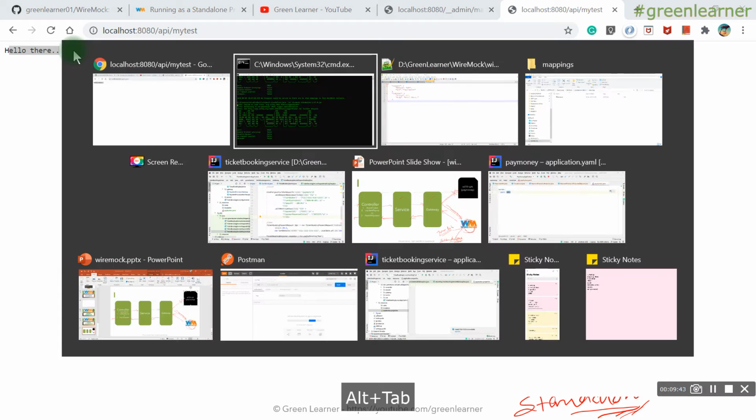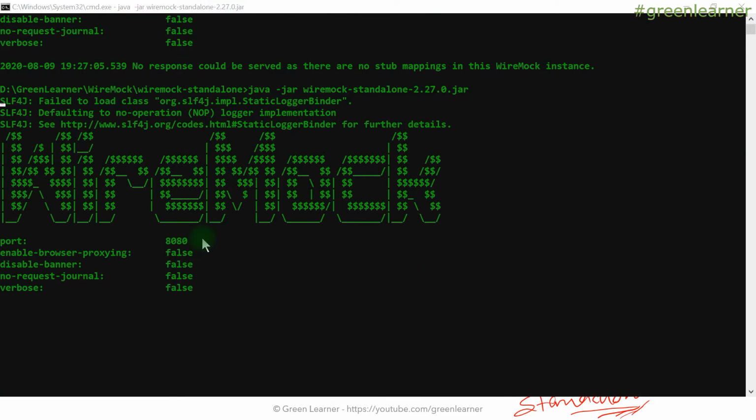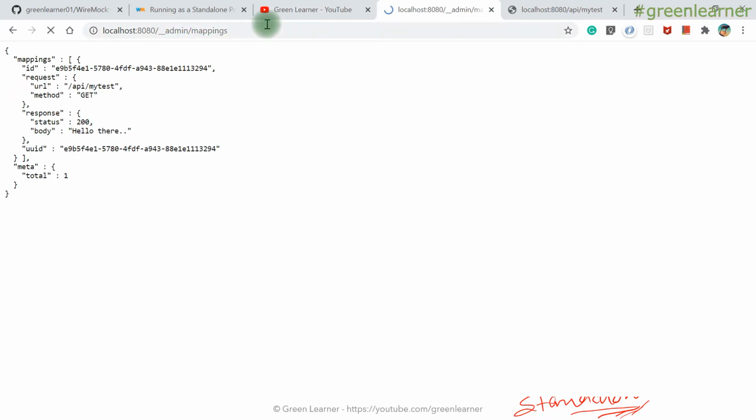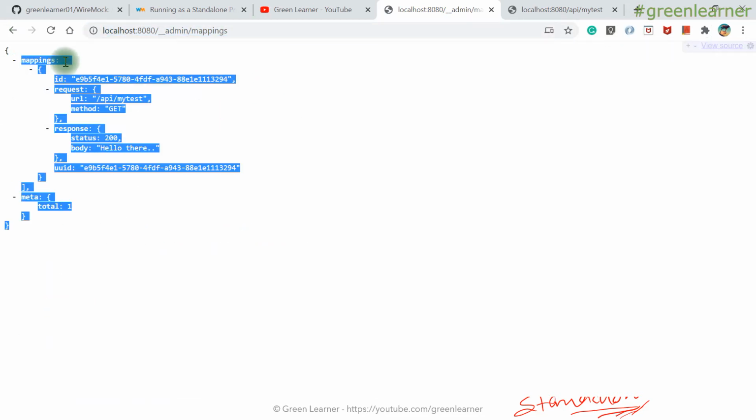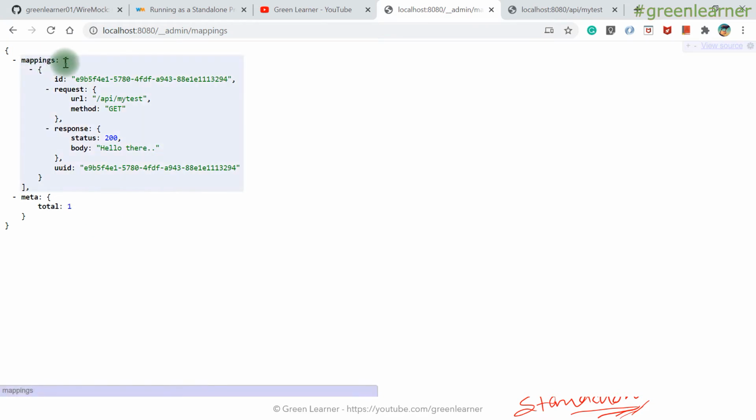API my test, right? So I got this hello there response. And when I come here and hit the mappings again, I'm getting the mapping here. So under mapping, so mapping is a list. It is giving me the list of mappings, right? So it has created one mapping.